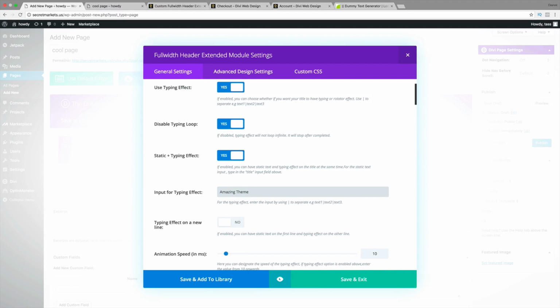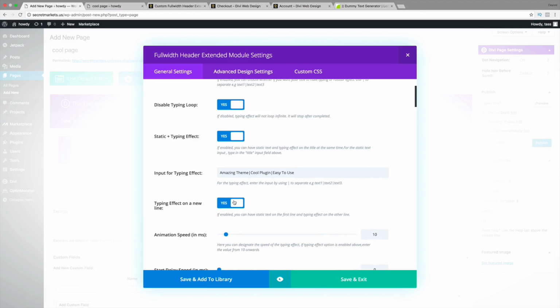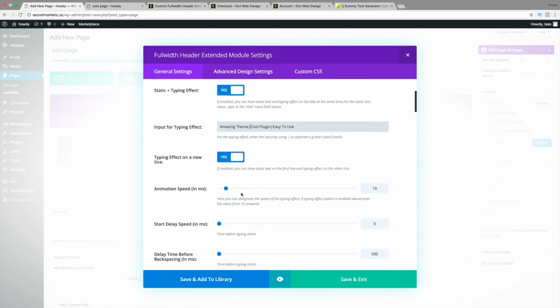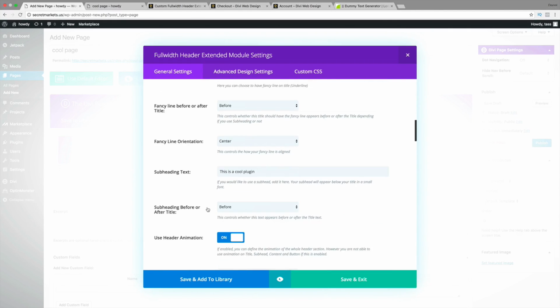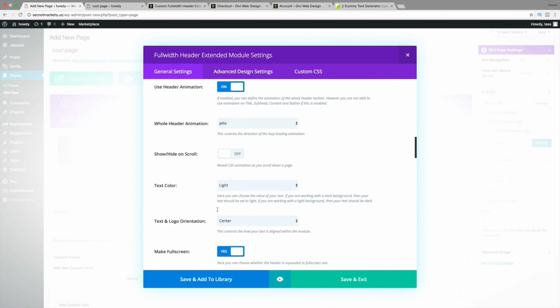amazing theme. And then if you want to add in a second line or a second phrase, it's the button above the enter sign. So hold shift and press that button, and cool plugin. And then right here we'll put easy to use. Now if you want this on a new line, just click on yes right there. That means this right here will be on an additional line. All right, so scrolling down right here, that was basically a majority of the options for this.